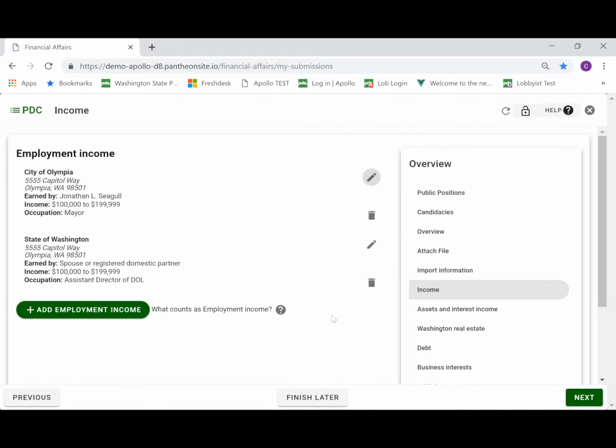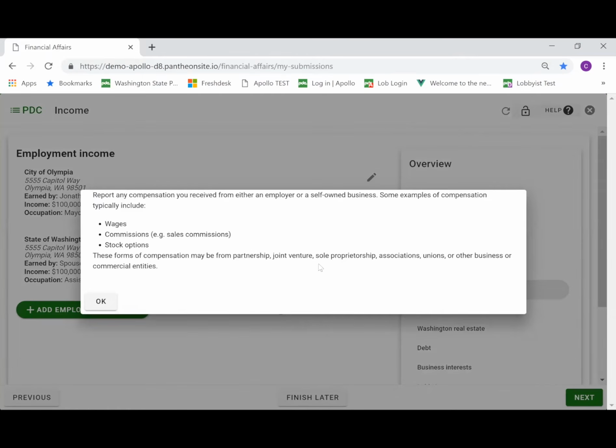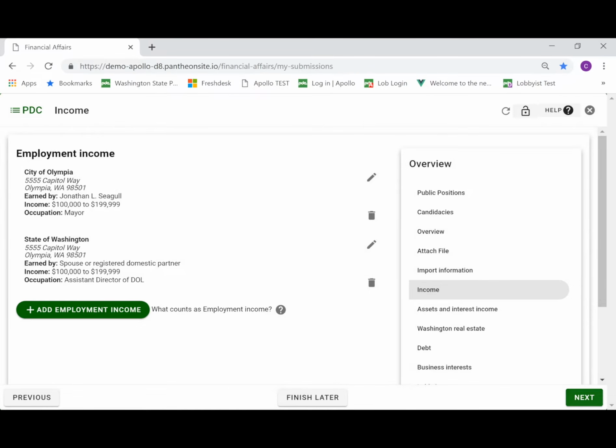One other thing that I should tell you is in many of our screens, you'll see that there is a little question mark here. There's a question, what counts as employment income? And when you click that, it will open up and it will give you a synopsis of what we're looking for in that particular section. I'm going to click next.